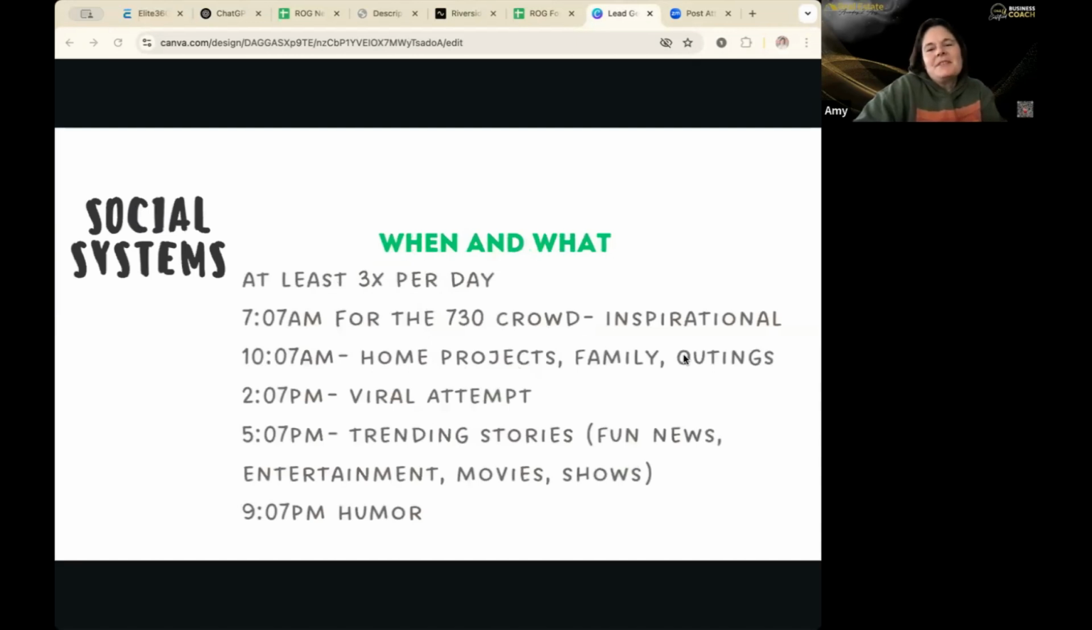The key times and topics to post about. We want to catch people at the prime time, so we want to post before the prime time to get the most traction. The peak times based on recent data of when people are on and interacting with social media are 7:30 in the morning, 10:30 in the morning, 2:30 in the afternoon, 5:30 in the evening, and 9:30 at night.